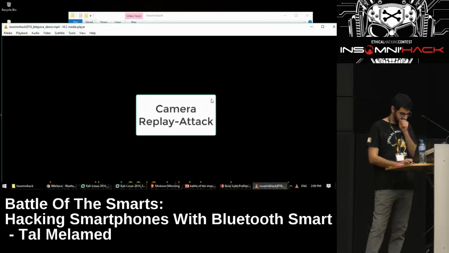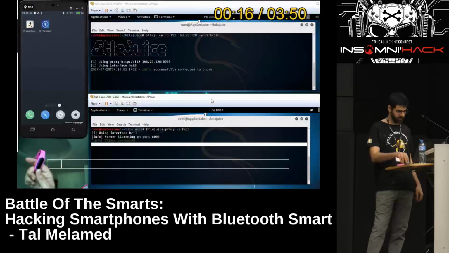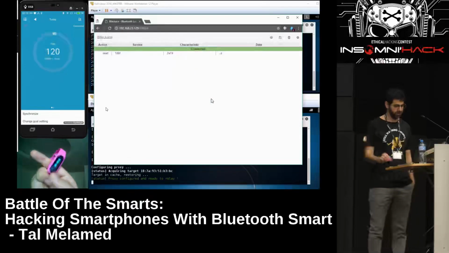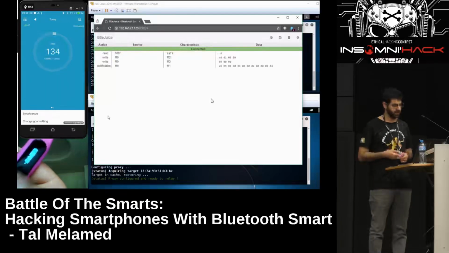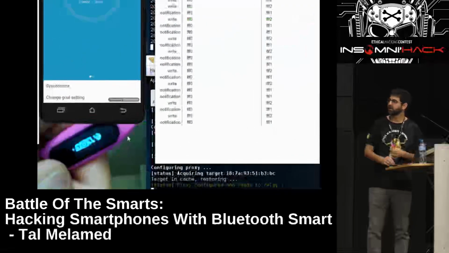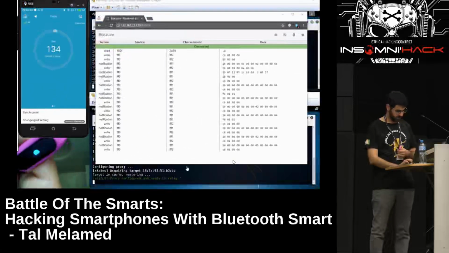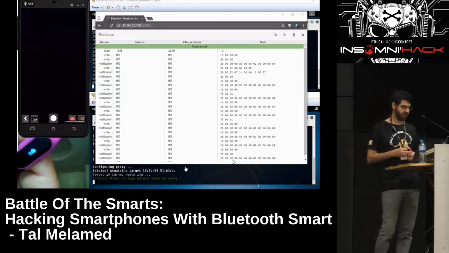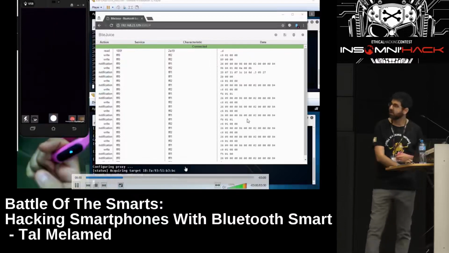Okay, camera replay attack. We don't need the preparation. So I'm going to select the same watch and then connect to it. Now, every time I click and start the camera here, it's going to send a request, and you can see the data here. And then with this tool, I don't have to be on the camera to start the camera. And then I take the picture, and I can see the request here.